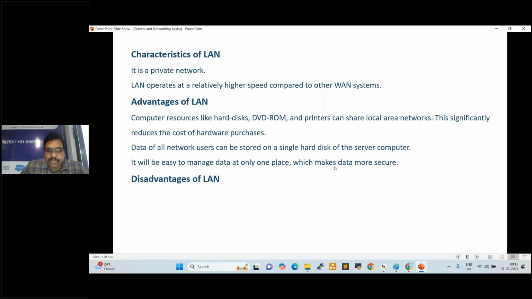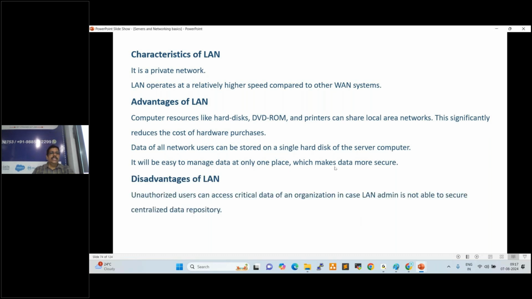Disadvantage of LAN. See here. So unauthorized users can access critical data of an organization in case the LAN admin is not able to secure the centralized data repository. If the LAN admin is not capable, definitely hackers will enter. Okay. Yeah, these are the disadvantages.